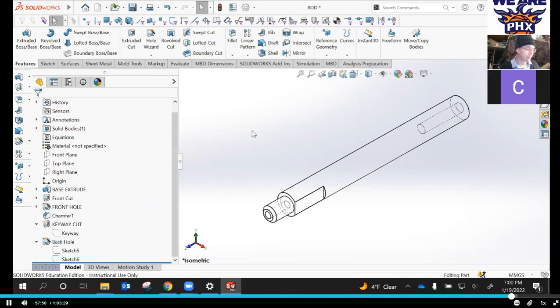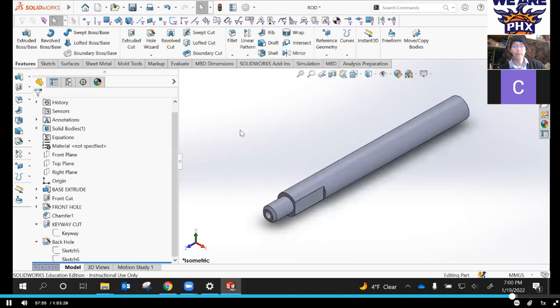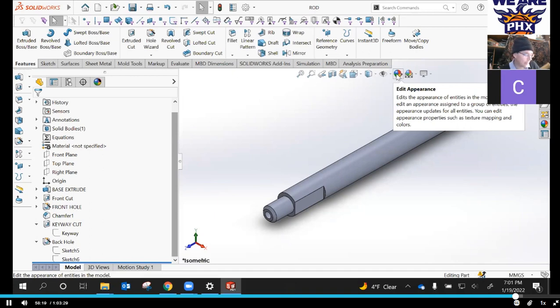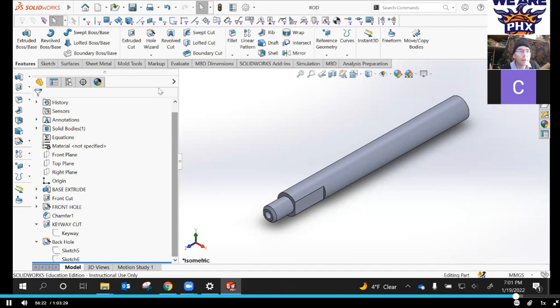And save. I'm going to make this again shaded with edges. It's isometric, and save. Shaded with edges. So, edit the part appearance. Shaded with edges, which we just did. Click the appearances. Oh, now we come to appearances. This is the appearances button. They want us to do it over here.